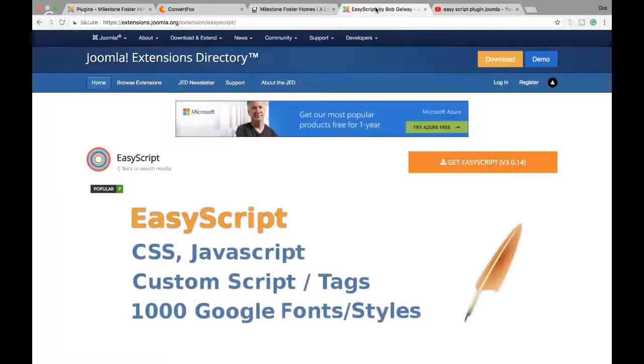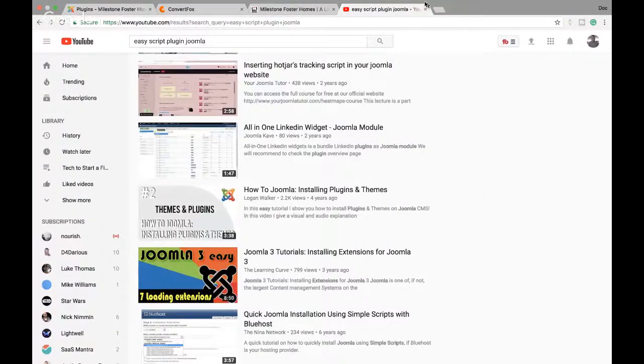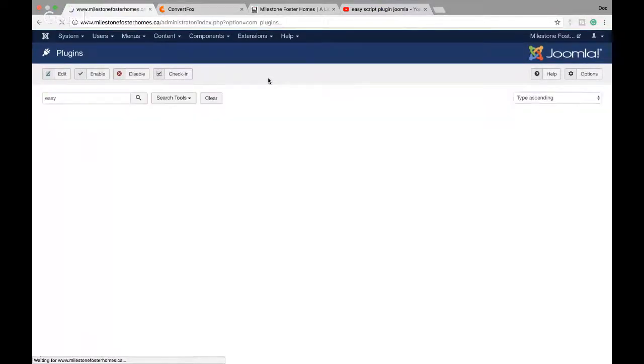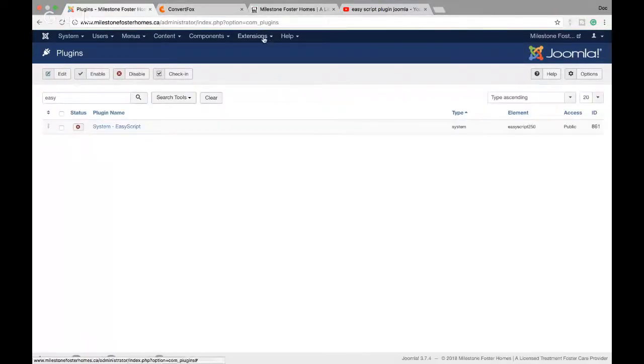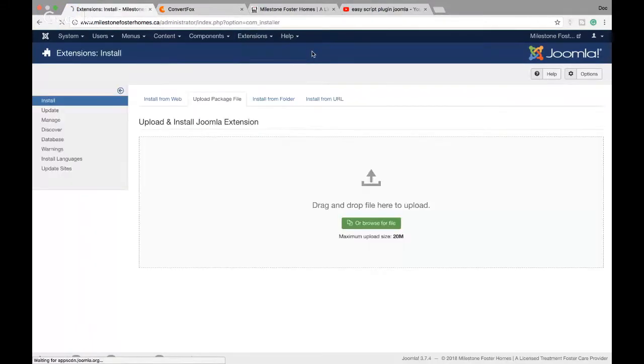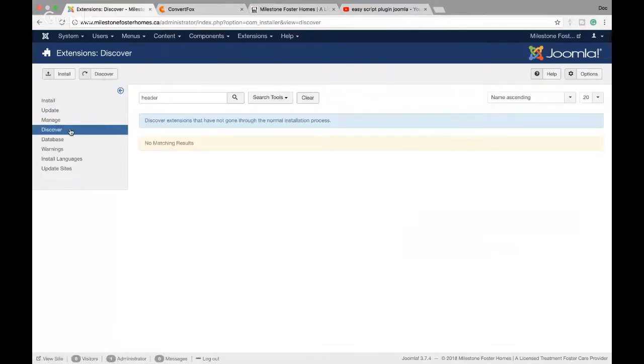And screw this whole thing that says easy script. I've already written them off, okay? So I'm going to go back, okay? I'm going to go back in plugins. This is just part of the deal, guys. This is part of the deal. So I'm going to go back to install. Let's just discover some things right now.